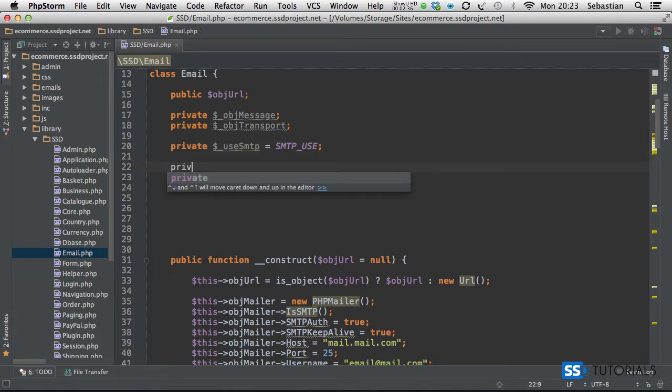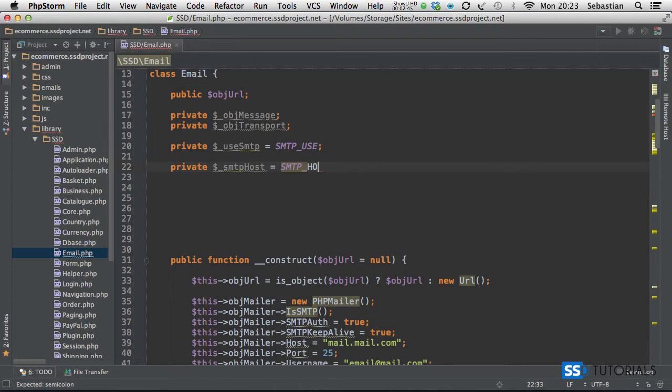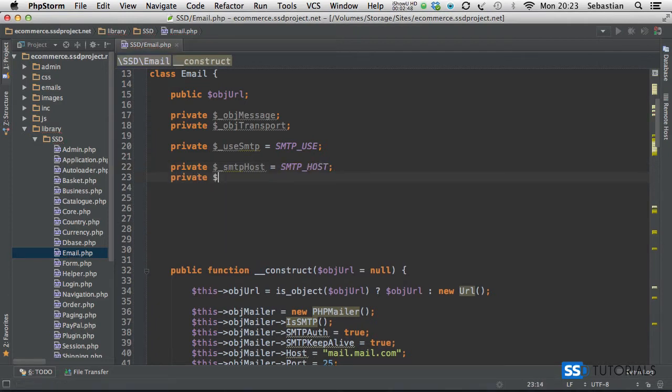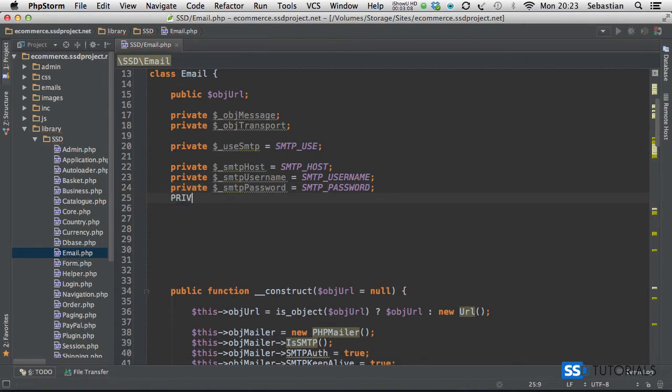Then we go for the private again, underscore smtp host equals, again, smtp underscore host. Then we go for private underscore smtp username equals smtp username. Then private underscore smtp password, smtp underscore password. Private underscore smtp port equals smtp underscore port.